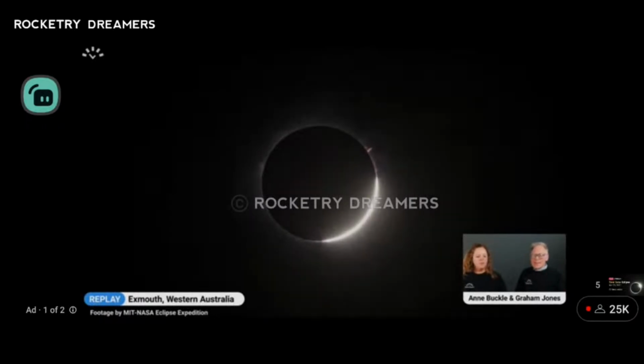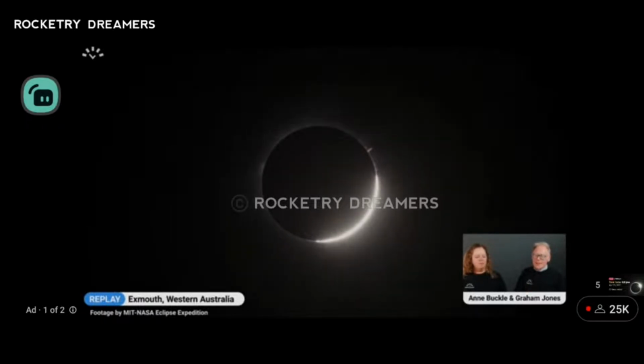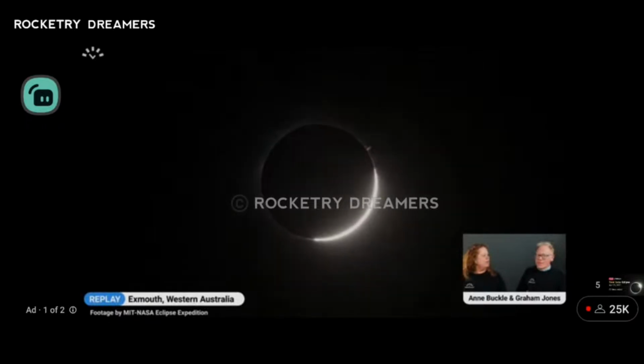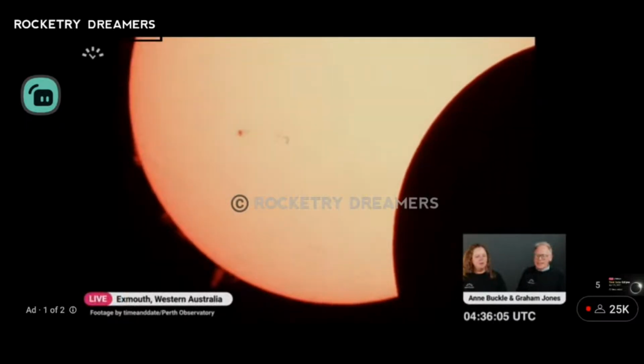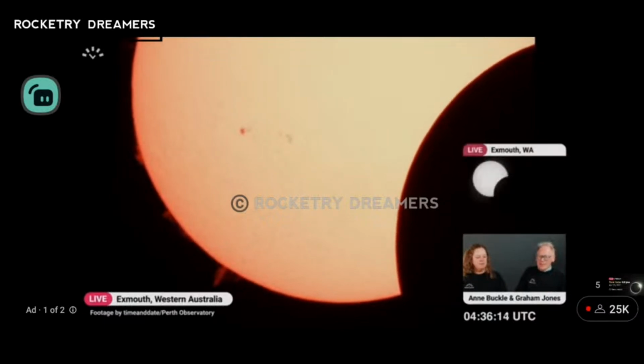Now the bright crescent sun comes back. Solar corona disappears. That's the last time we'll see the solar corona from Earth until the next total solar eclipse, April 8th, 2024. April the 8th next year. That's correct. So that was the very brief 1 minute of totality of this April 20th, 2023 total solar eclipse.